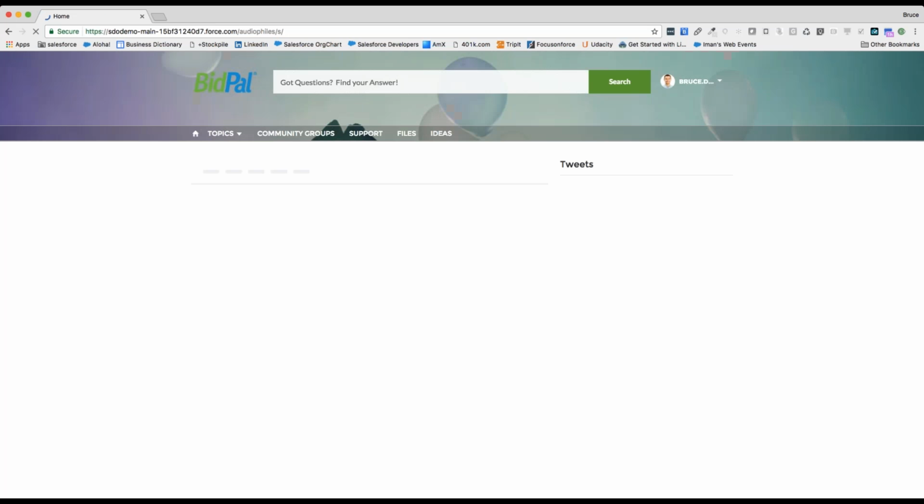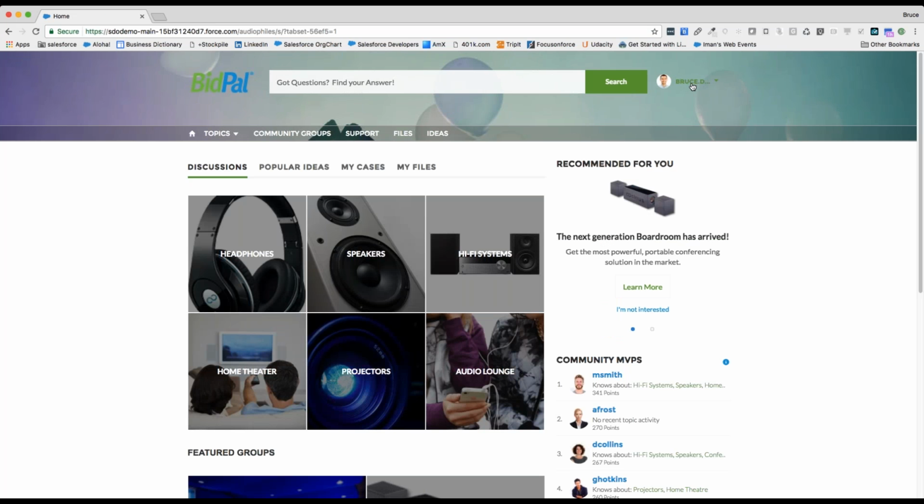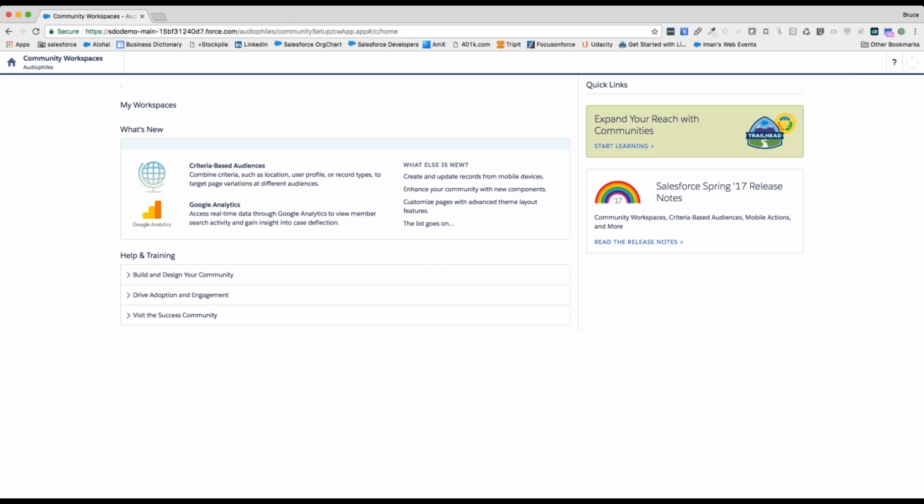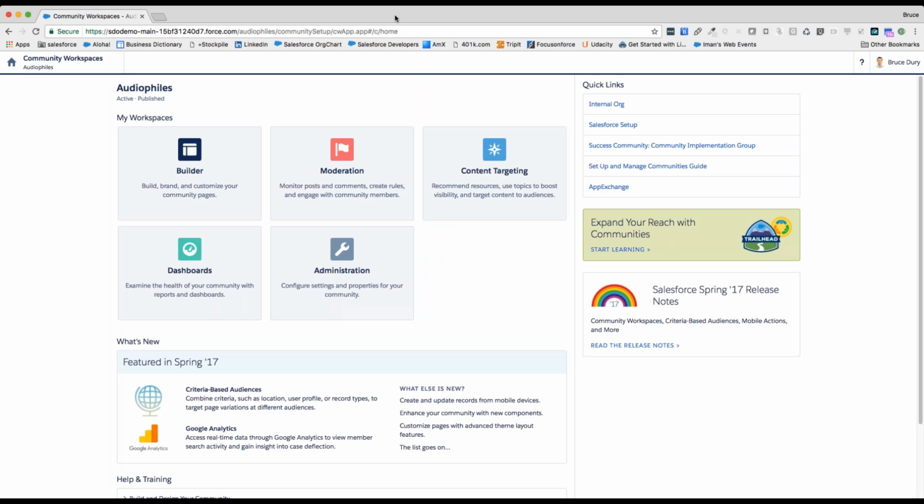Okay. So now you'll see I'm logged in as Bruce Dury, and I'm an administrator, right? And so I actually have more options than Larry did, obviously, right? So I'm going to have access to what are called the community workspaces. I'm really excited about the community workspaces because this really just came out in one of our last releases. And this is really giving you all the tools that you need to manage your community.